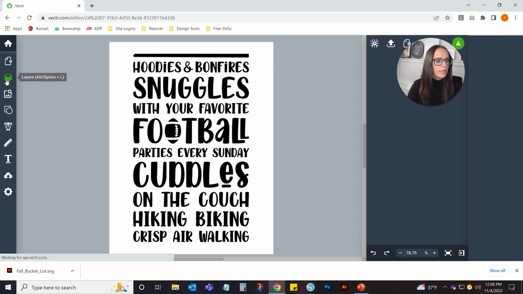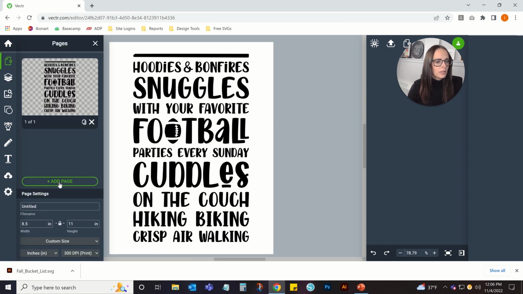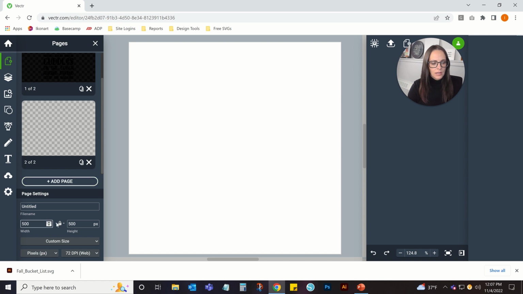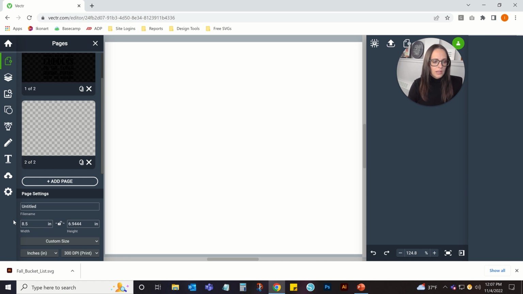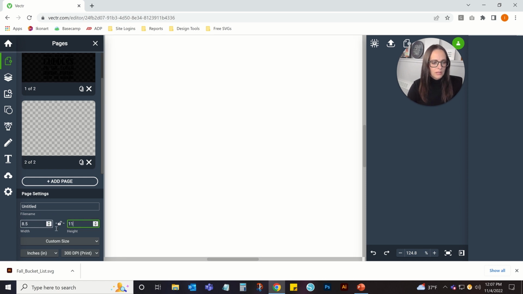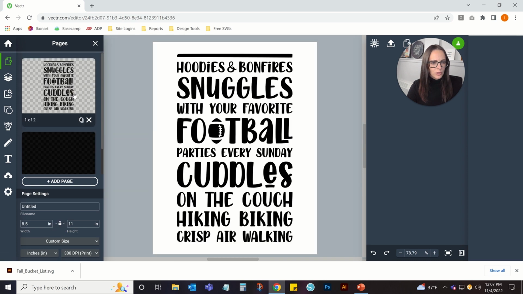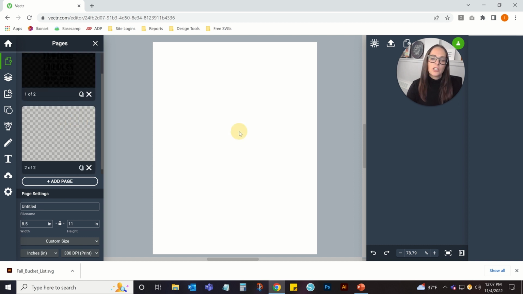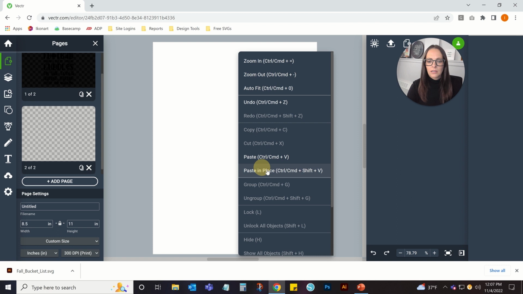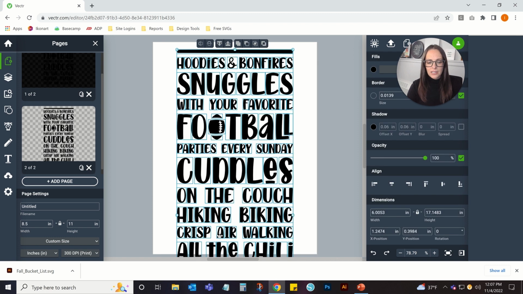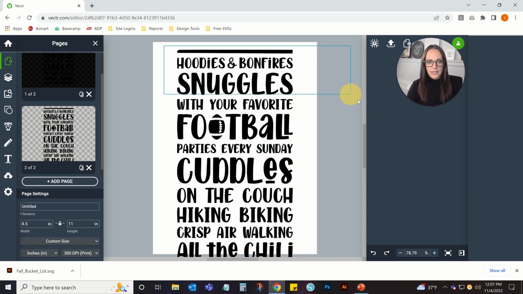All right, and then I am going to click add page and I'm gonna make sure it's 8.5 by 11. All right, so my first page is up to crisp air walking. And now my second page, I'm going to paste my design. And I'm actually gonna keep crisp air walking on both stencils.